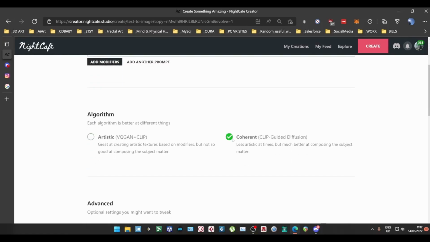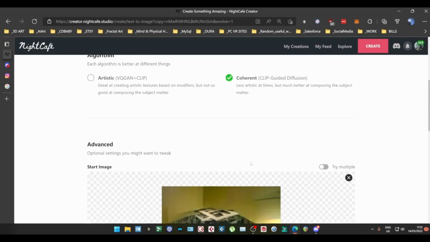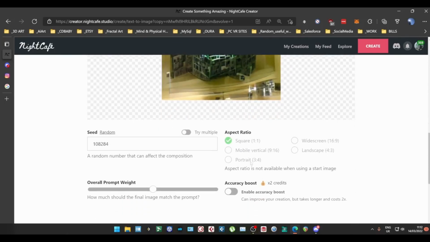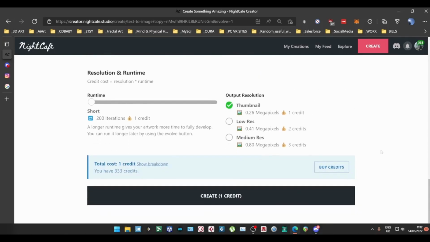So we're going to go into coherent, and I'm going to go the long way. You'd maybe want to add some more stuff here, but I'll just do this just so you can see what happens when we just use coherent. The same seed is there. You could change the seed if you want. You can put an accuracy boost, but I'm keeping it basic at the moment, and I'm going to leave the runtime to short. That's what it was saying on the basic overview of the settings in the thumbnail.